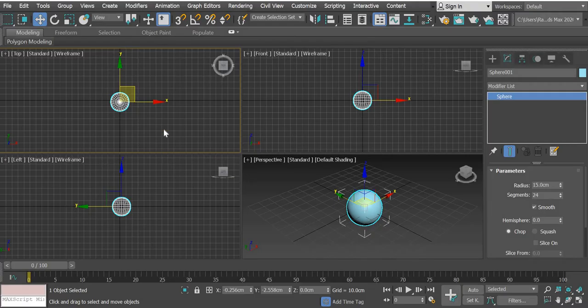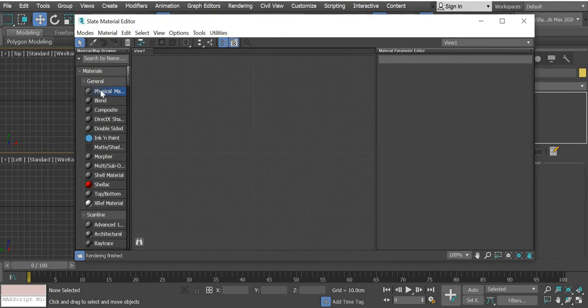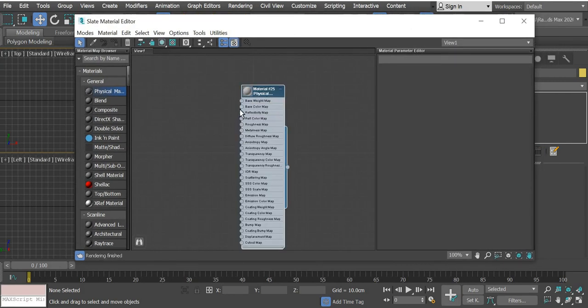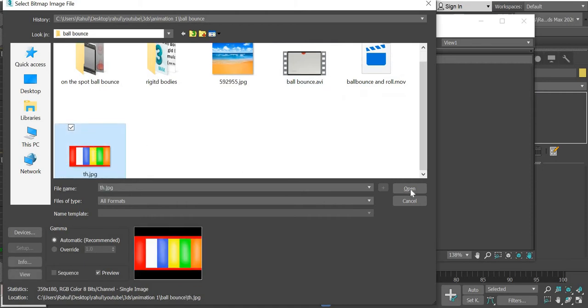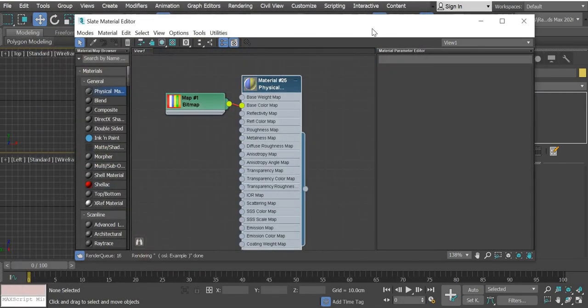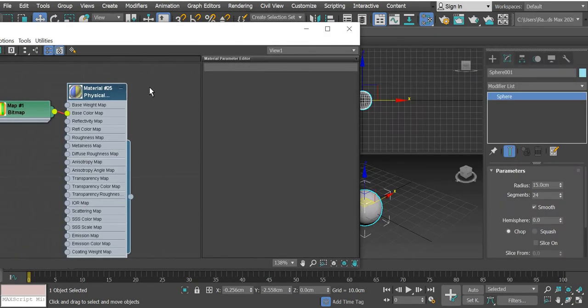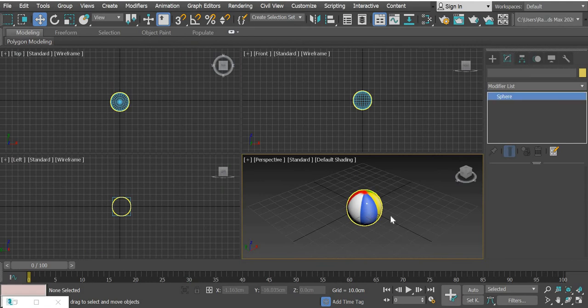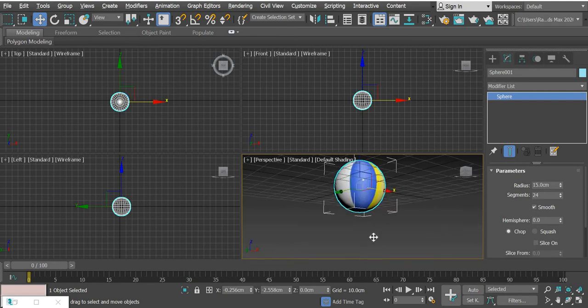All right. So we will hit the M key on the keyboard for material editor, and we will use a physical material that works with Arnold. All right. So we will drag the base color, general, bitmap, and use the bitmap. Select the sphere, right click, assign material to selection, and right click, show shaded material in the viewport. So you get the beach ball without doing any other work. Straightforward. Okay.